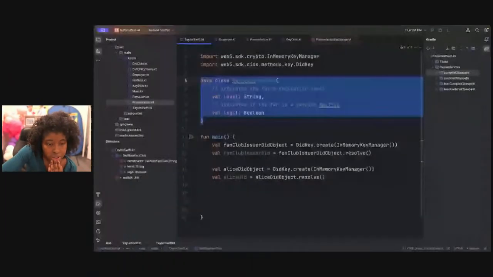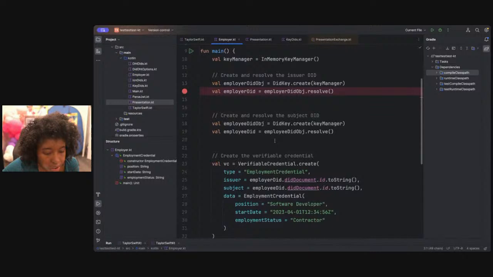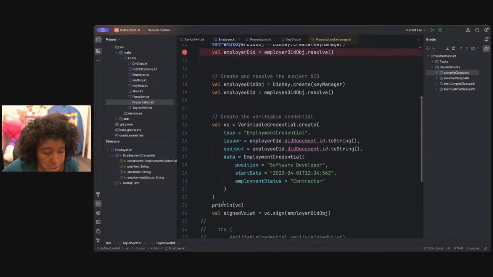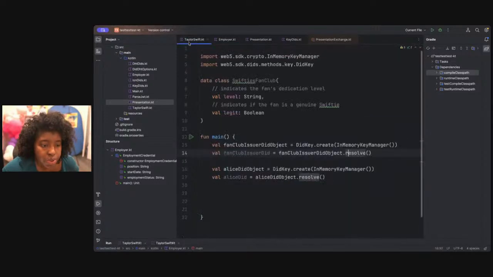I'm going to stop sharing one more time. Let's share the Kotlin window. This is literally rushed just so I can get my work done. All right, so the way that I created a verifiable credential the first time I tried this out is I did this, right? And this employer credential is going to change into this Swifties fan club one.